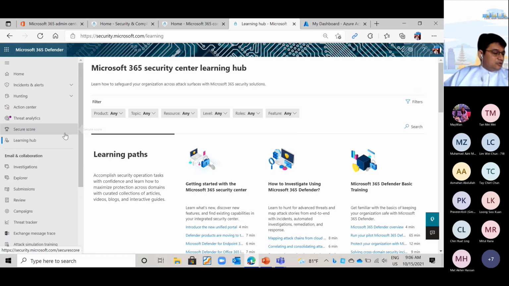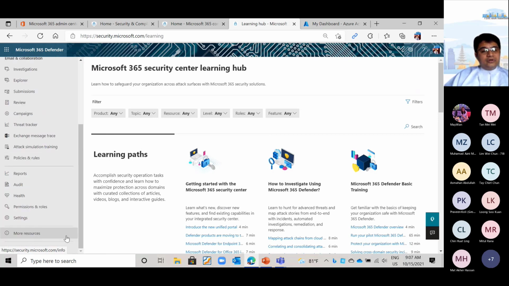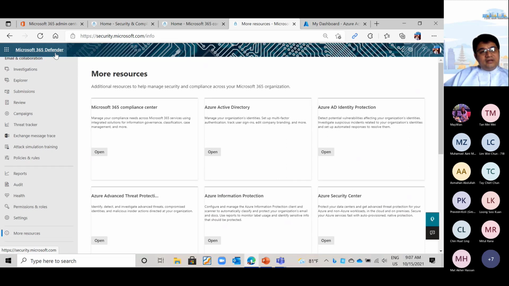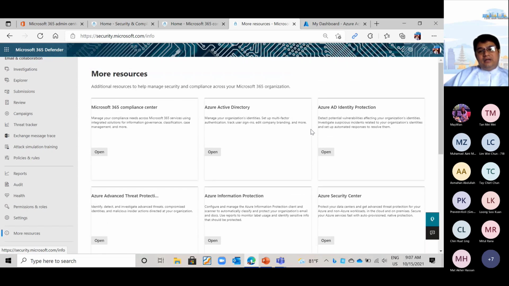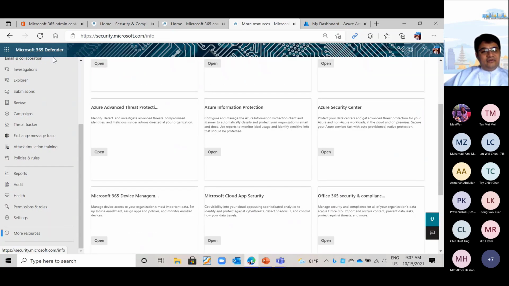Okay, and then I want to show you the other side, the more resources. This is the M365 portal. You can see the more resources. You can click the more resources. This M365 Defender links to other sites. You can see the Compliance Center, and you can see the Edit Directory and this protection. How many links? 1, 2, 3, 4, 9 links to contact the M365 Defender. You can see it is very easy and very useful.